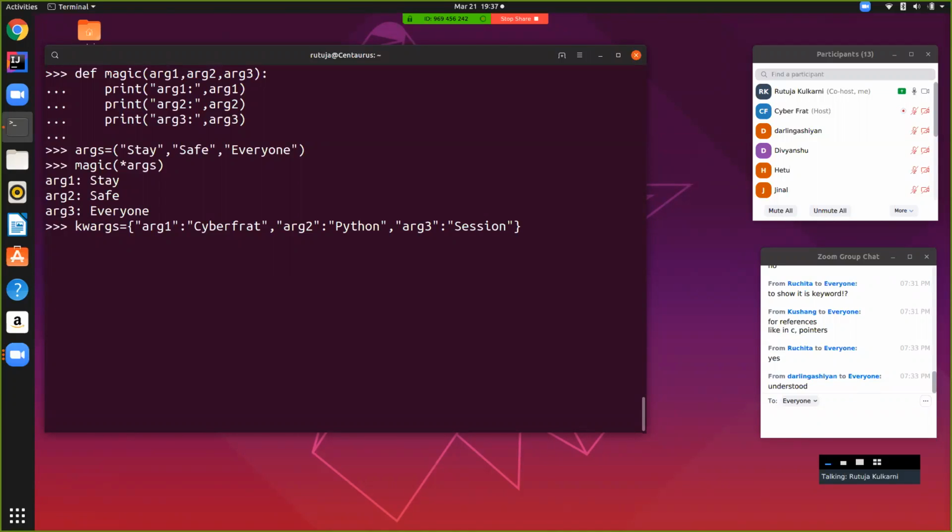So dictionaries are opened and closed with curly braces, so make sure you are able to remember that. Just to give you a quick recap, we use round braces for tuples, square braces for lists, and curly braces for dictionaries. And now we are going to call the function magic as **kwargs. As these are two values, key and value, we are going to mention 2 stars here. Boom, same thing.